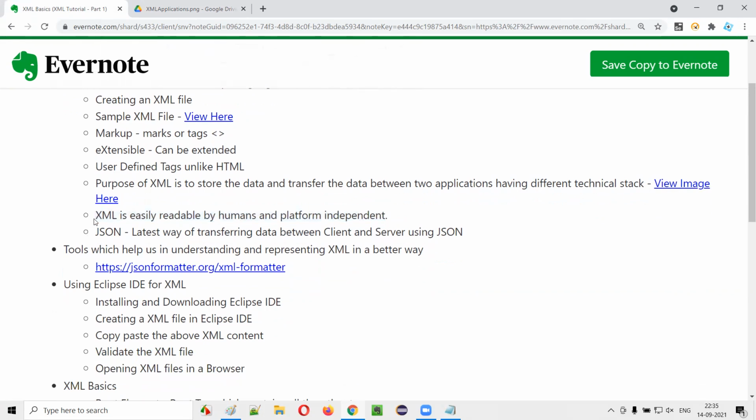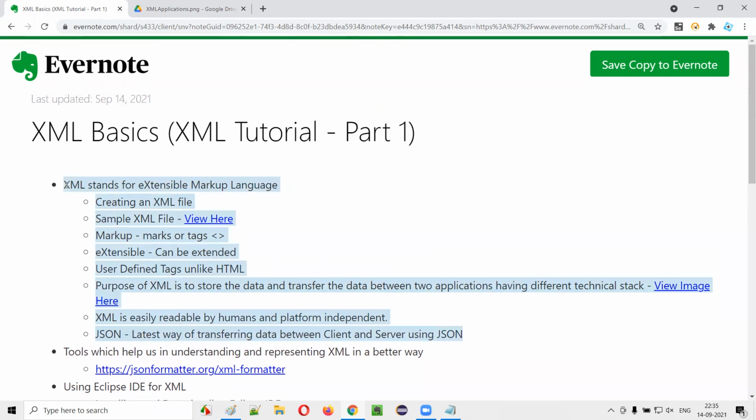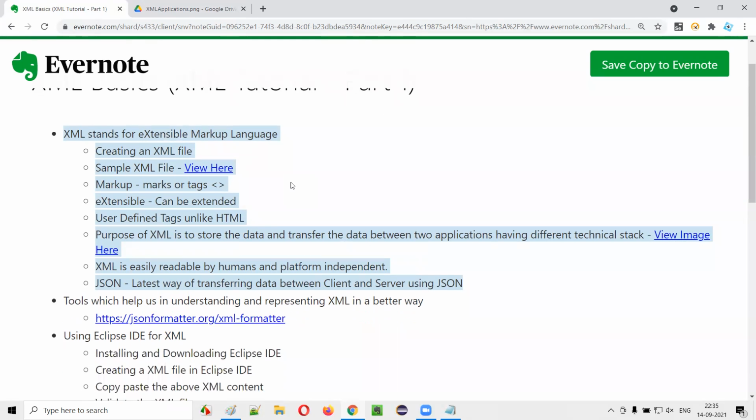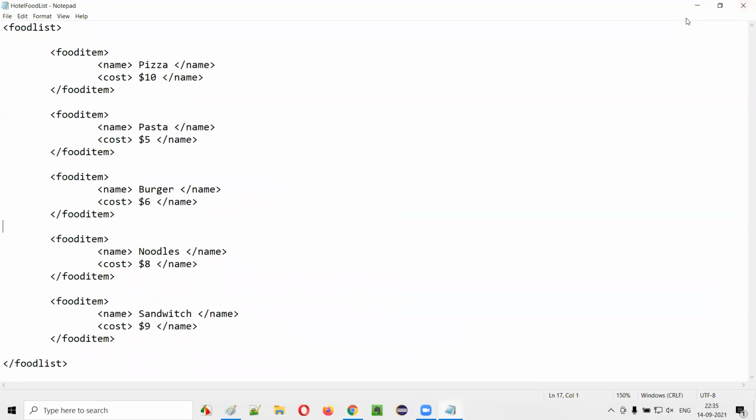When compared with XML, for storing and transferring data, JSON is the best one. Nowadays everyone has migrated from XML to JSON for storing and transferring data between two applications. Now, hope you got some basic knowledge about what exactly XML is, why it is called extensible and markup, and what the purpose of XML is. You understood so far. Now, here I created this XML file.